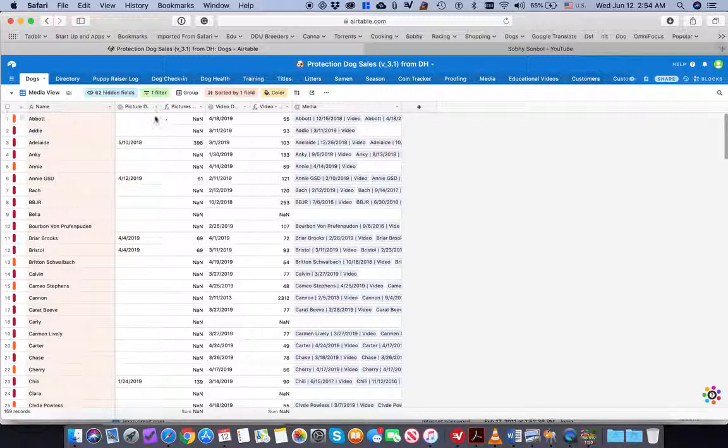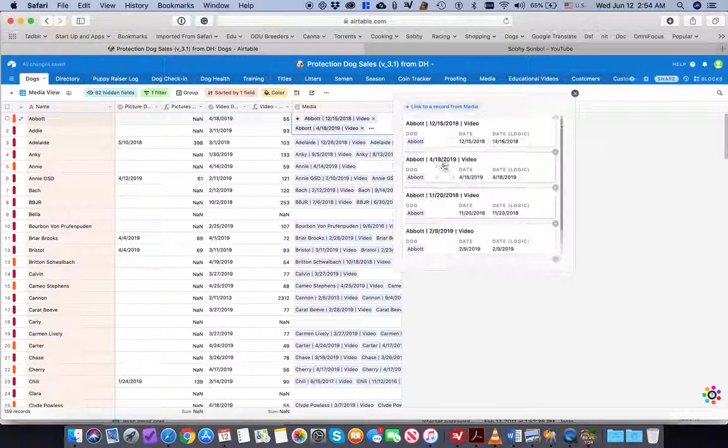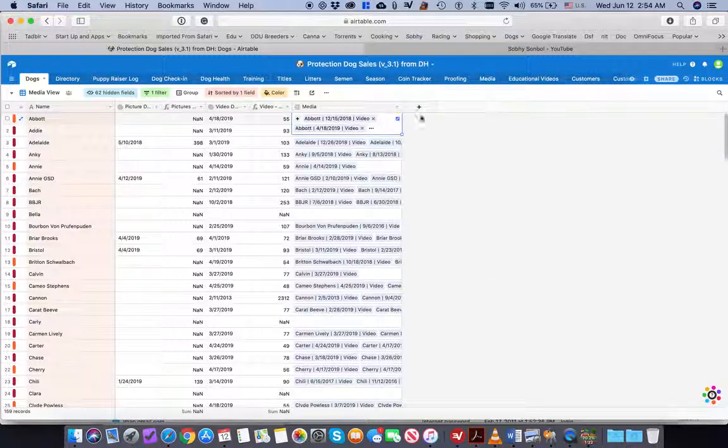The third column gives you a list of all the records that it has. So all the videos that we have, for example, of Abbott, come here. Now this has conditional formatting.